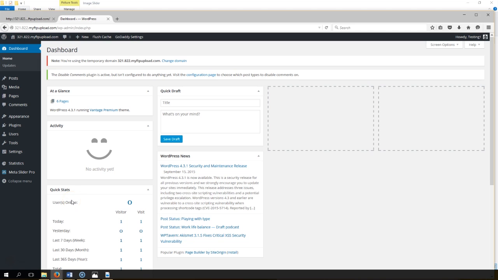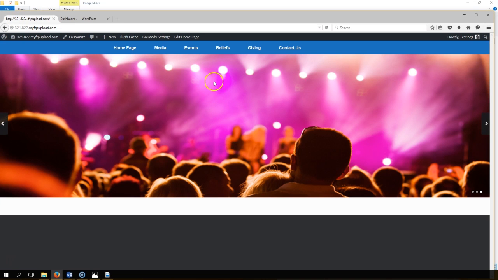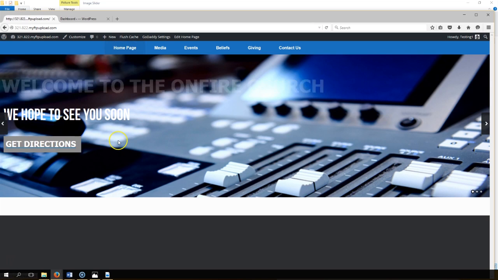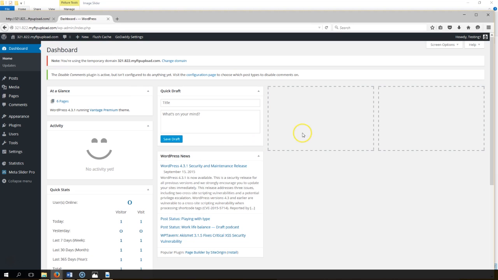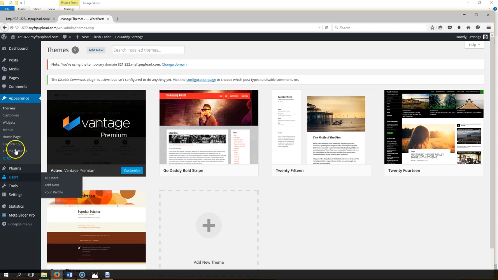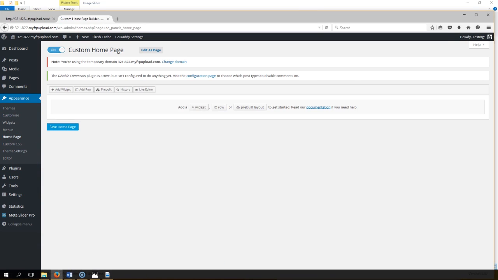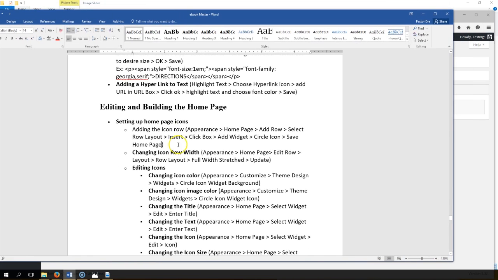Okay, now we're going to move on to editing and building the home page. Right now, our home page looks like this. You click home page, that's what you have. So we're going to go to our dashboard, and the book says go to Appearance, Home Page. Let me just show you where we're at in the book. We're right here. This is where we're at. Let me highlight it for you.